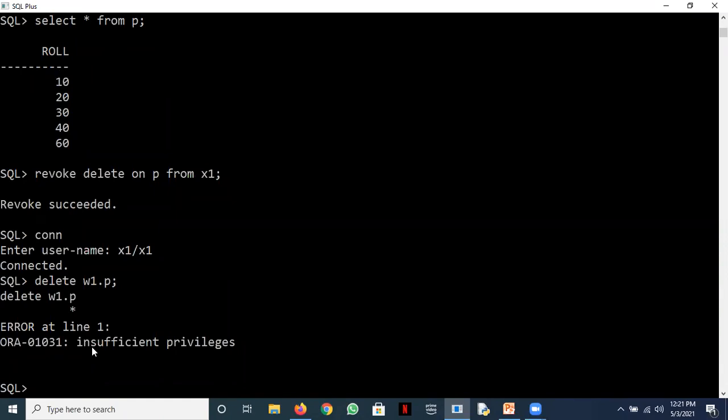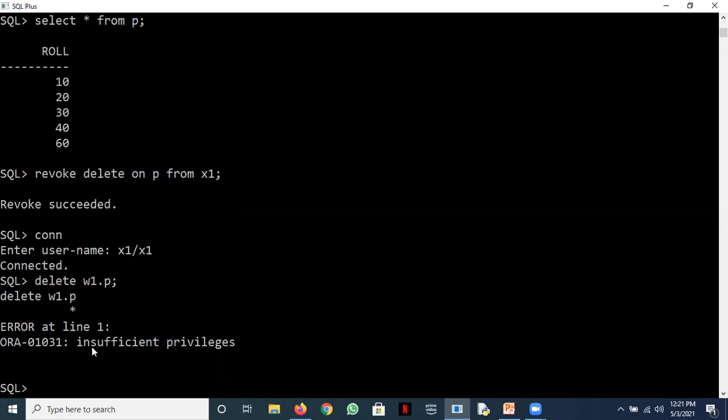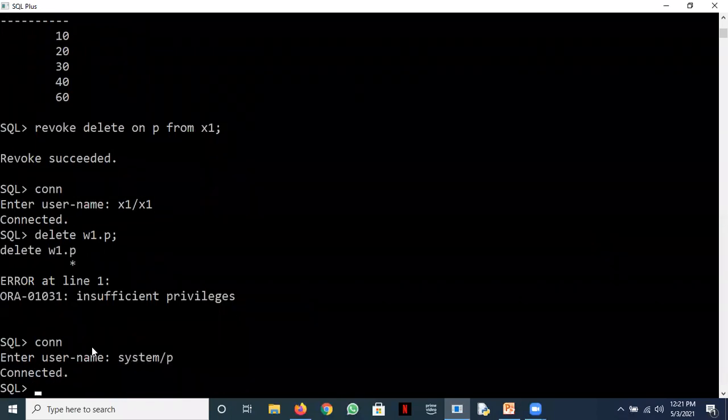Now, let me show you one interesting database privilege. This has to be given by the DBA. Remember the scenario, there are two users, W1 and X1. Now I connect as the super user with my system login.